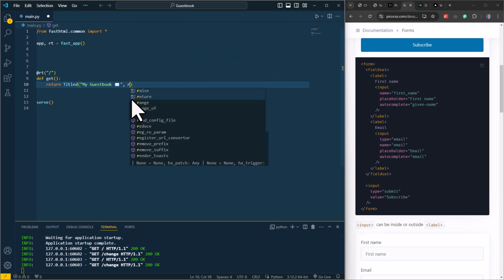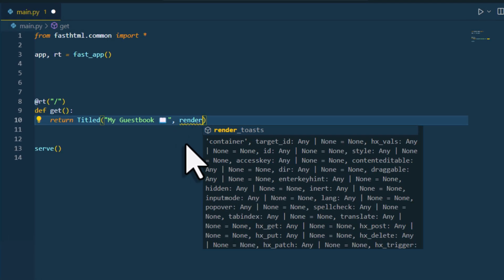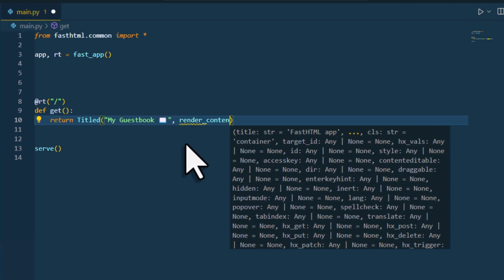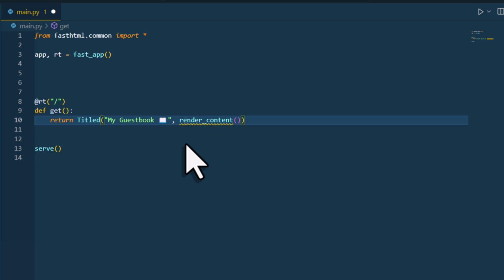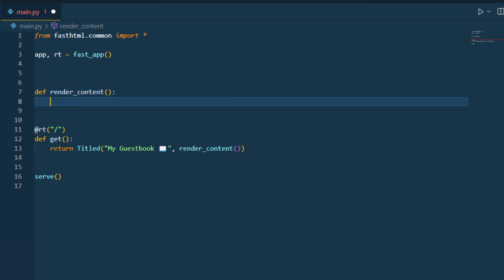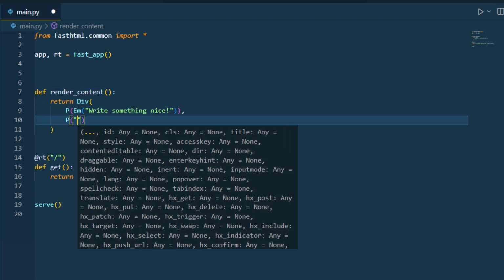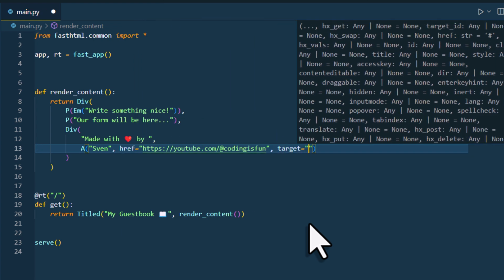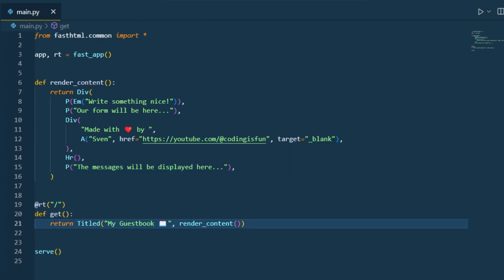Next up, I could write all the code directly in the return statement, but to keep things organized, I'm gonna call a function instead. And this function will return all the HTML elements that I want to display on the web page. Alright, and I think it makes sense if I first type out the entire code, refresh the website, and then I will explain it.